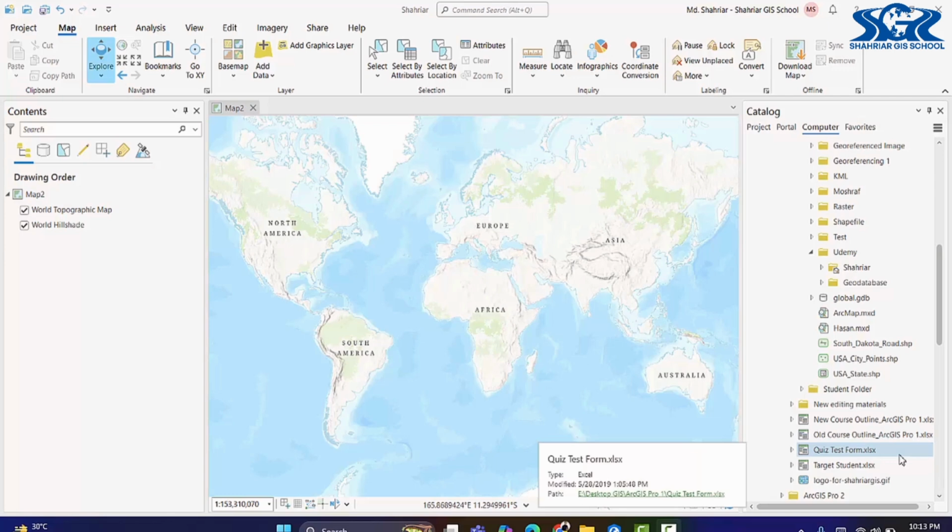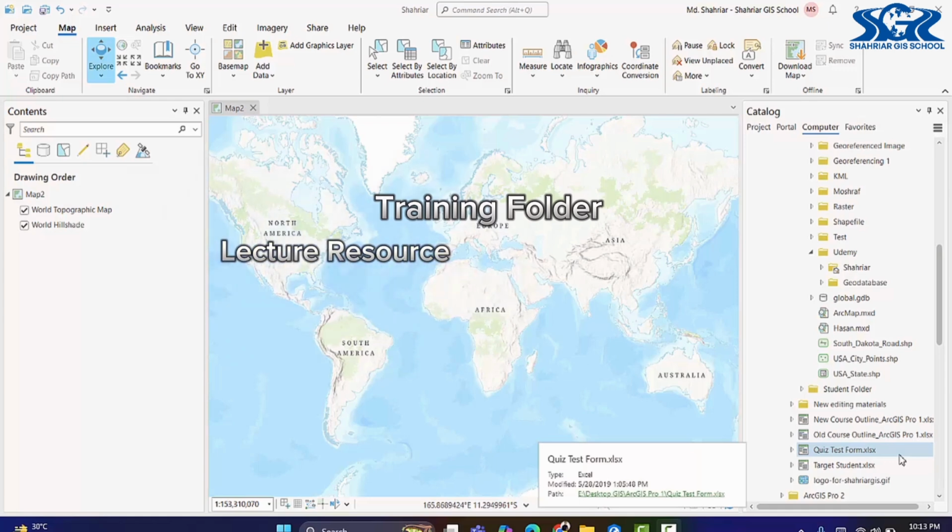Say, for this GIS training, create a training folder in any computer drive. Inside of this training folder, create a folder, lecture resource, where you can download all of the resources you will get from this course, and you can create a separate folder named shapefile where you can save all of those shapefiles you will get from this course.